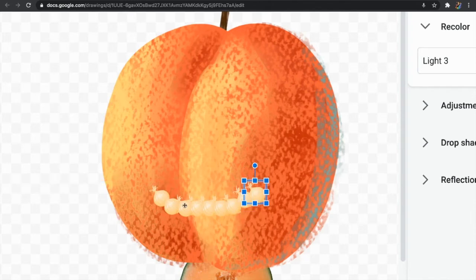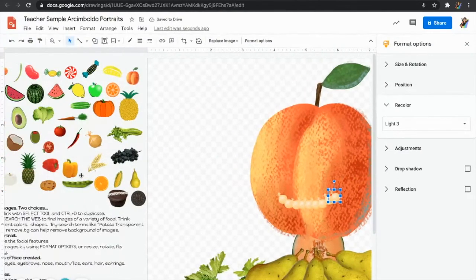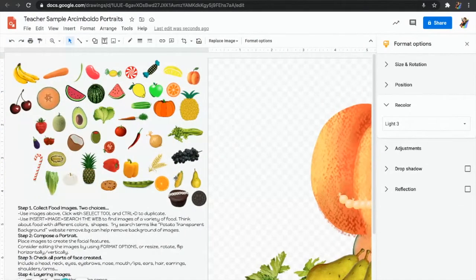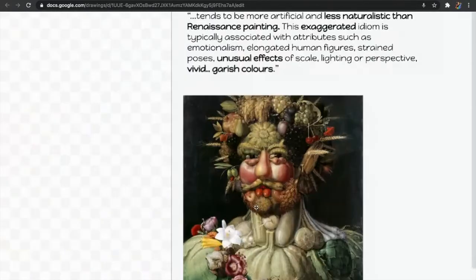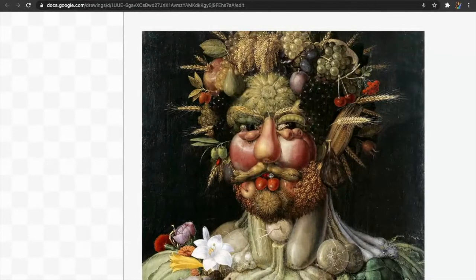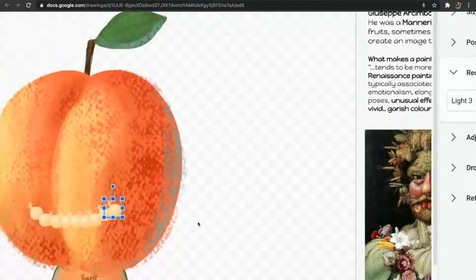All right, so I've got my little smile going here. Now I want to make some lips. And I noticed in this artwork they used cherry tomatoes. And then they've got these other vegetables. I'm not sure what they are. And then a nice pear. So you can really use this as a guide. Like, what kind of images could you use for each part of the body?